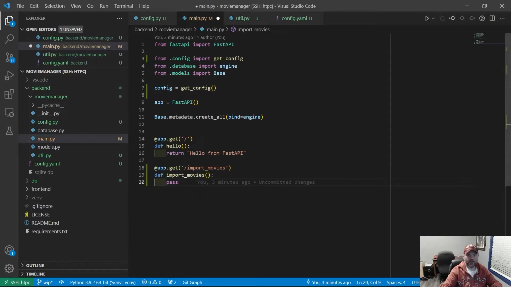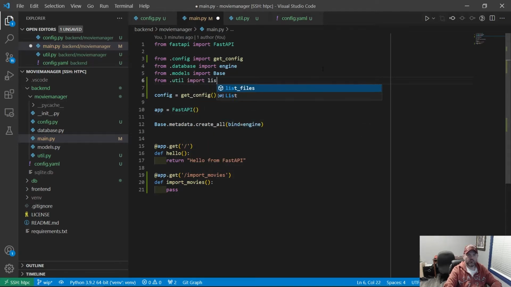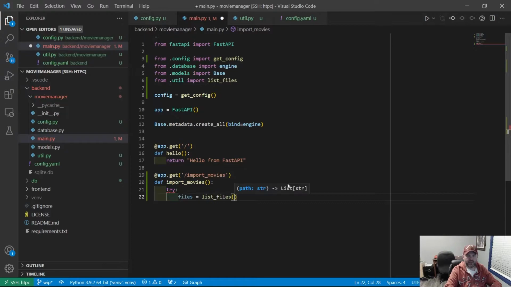So we're going to try to do that. From .util import list_files. And then we're going to get the files. So we're going to try files equals list_files, and the path is going to be the config imports. All right.